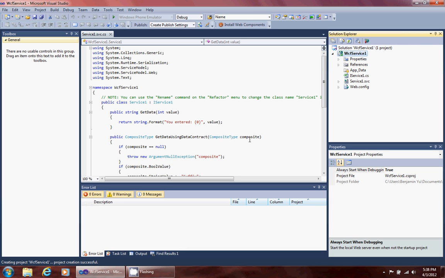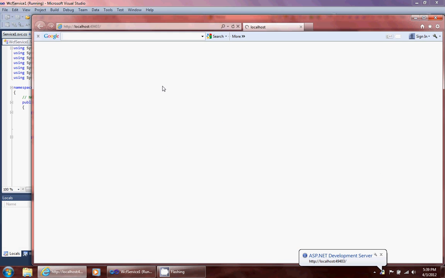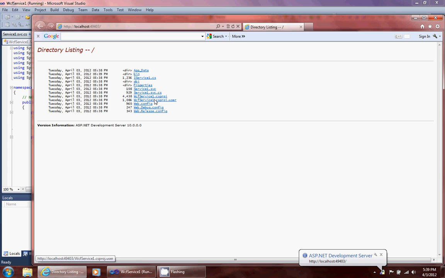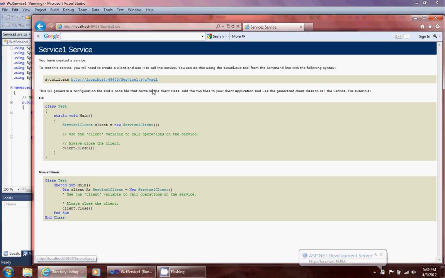But if you want to think of a composite as just a structure in C, you can see that this is basically just providing a structure of multiple elements into this service. But we'll concentrate on this GetData using just one very simple input value. So when I run this without doing anything, it will automatically create the service. Oh, actually before that I have to click on this Service1.svc.